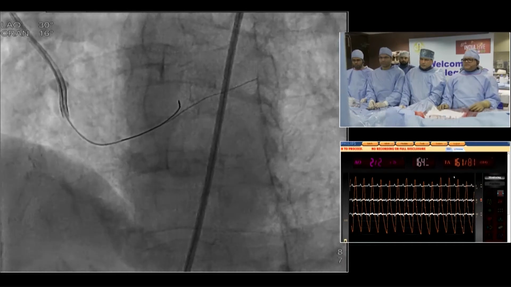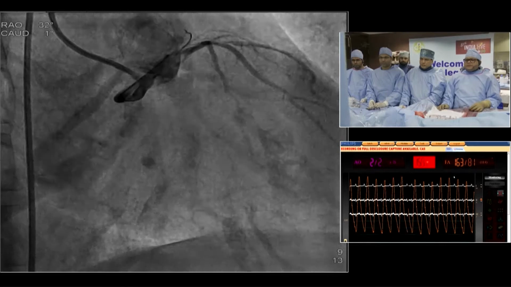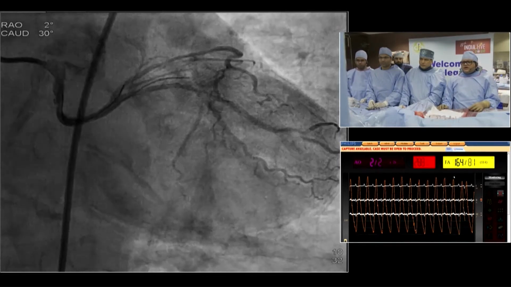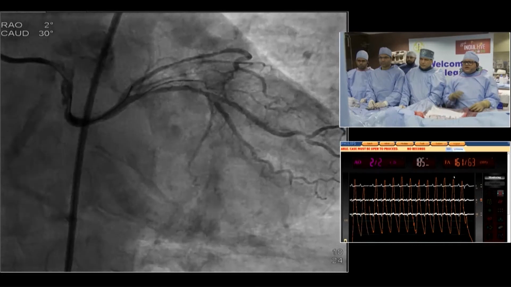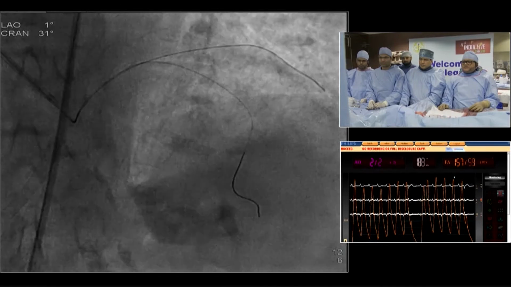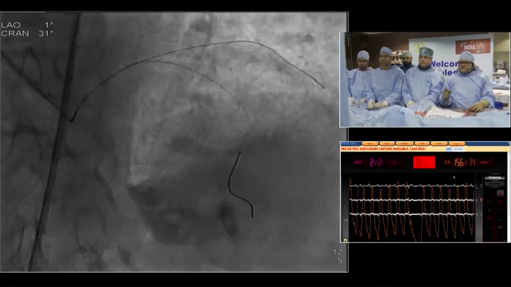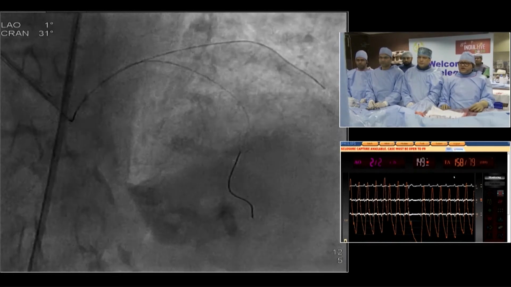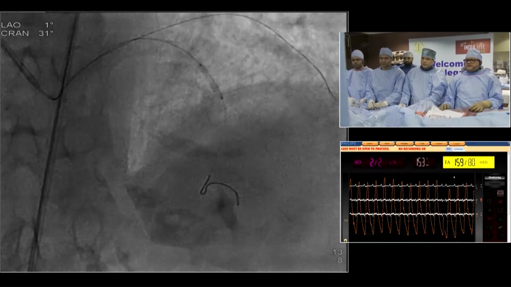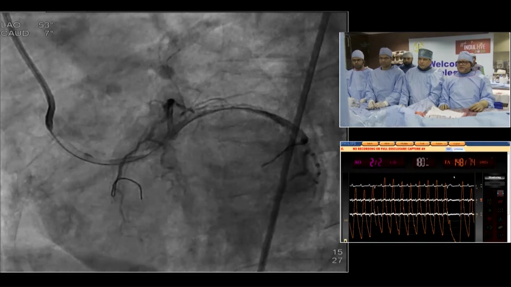So here I was in the proximal LAD and also the LCX. We could pass the wire across the LAD and also the LCX. The LAD is tightly diseased, which was dilated with a 2.5 by 15 millimeter balloon. This is the balloon dilatation of the LAD, and again at the left main as well.